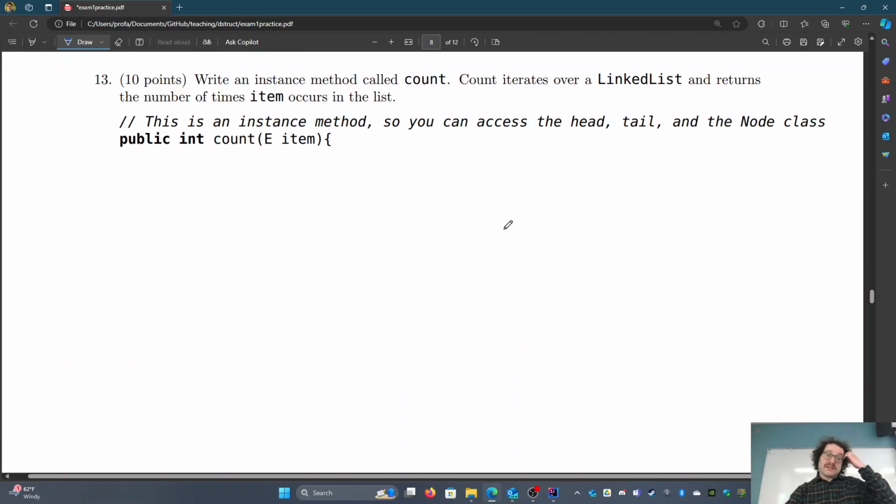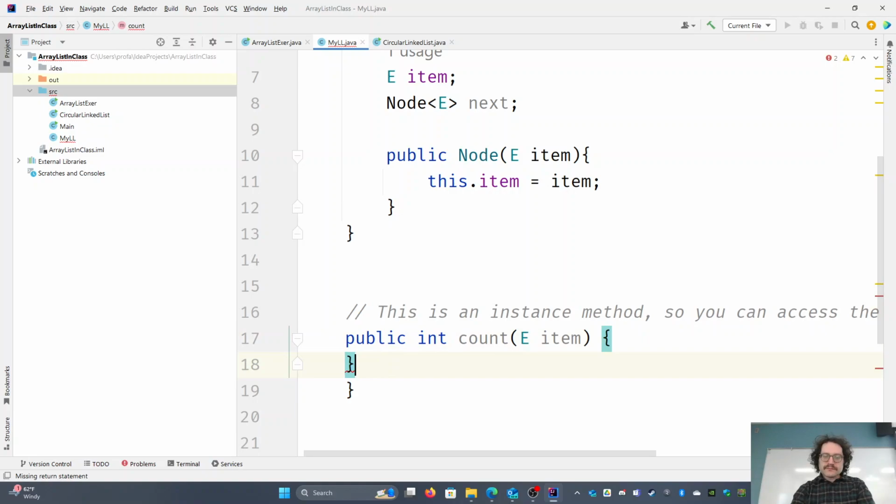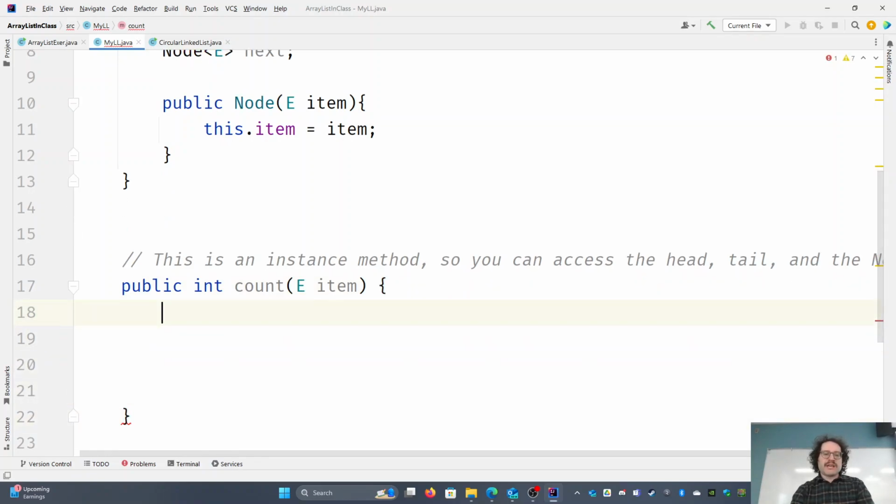Count, again, is another fairly straightforward method. I'll actually type this one in. Given a list, write an instance method called count that iterates over a linked list and returns the number of times an item occurs in the list. The way these work is, just like getNode, we are going to use a current to keep track of where we are in the list. And then we're also going to have an int count.